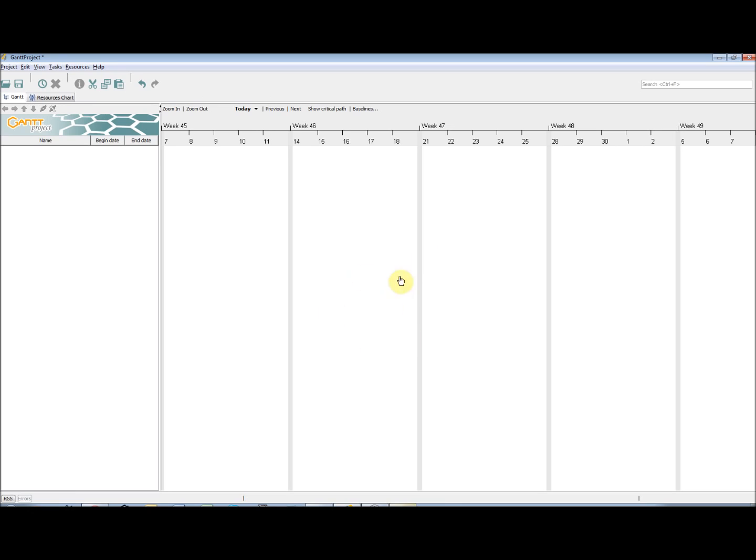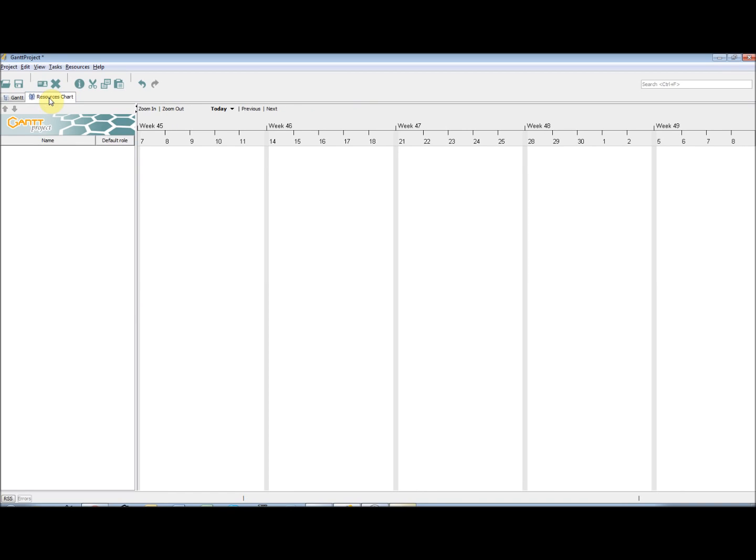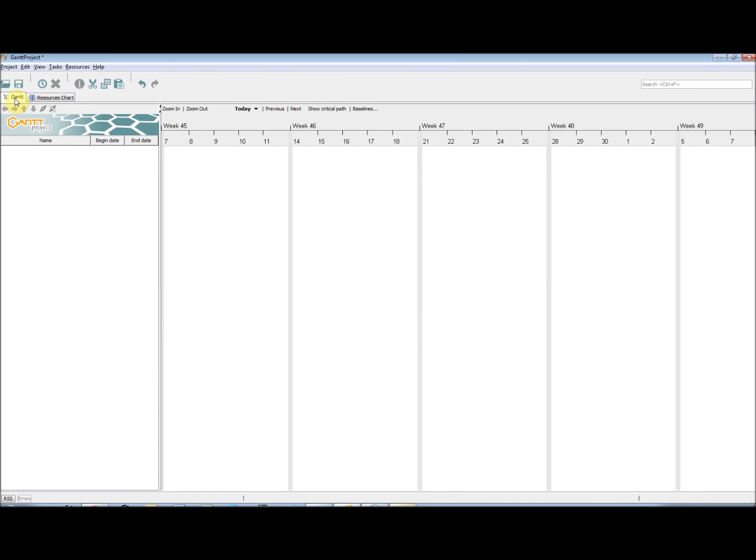This is the interface of GanttProject. Like most Windows-based applications, we have our menus across the top and a shortcut toolbar just below. This will become useful when we begin working with the project. GanttProject is a tabular product. As a default, it has two tabs, Gantt and Resources Chart. However, a third tab, PERT Chart, can be shown.